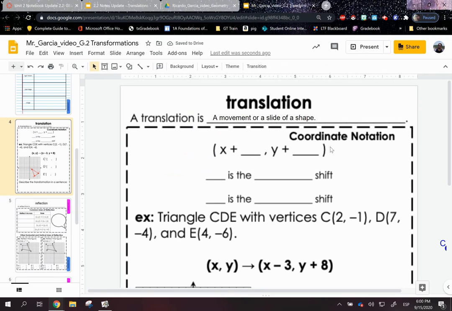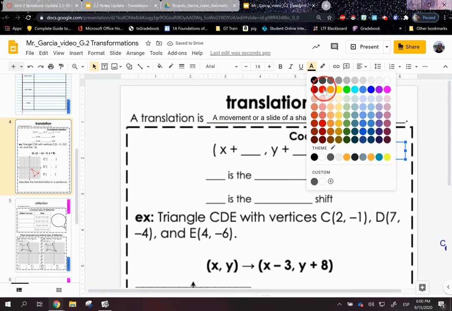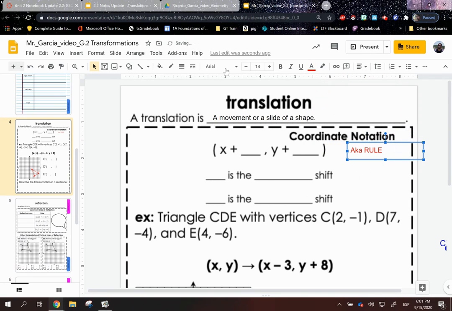So let's talk about the coordinate notation for translation. This is going to be the type of notation we'll see the most often. So it's important to be able to recognize a translation just by looking at the notation, the way the coordinate is written. Now this is also known as a rule. The rule tells me how I'm going to be changing my shape. So I need to pay attention to that rule so that I know how to change the shape.